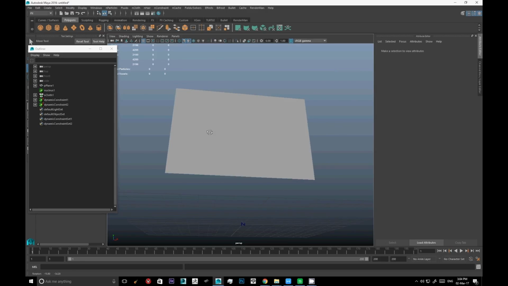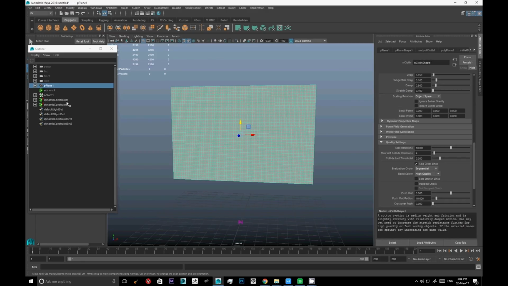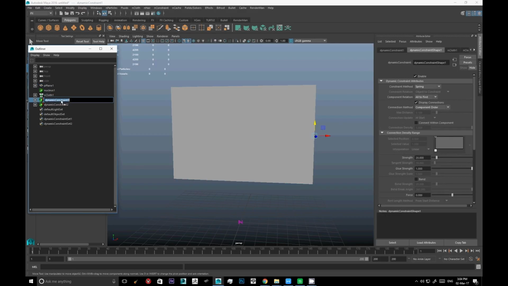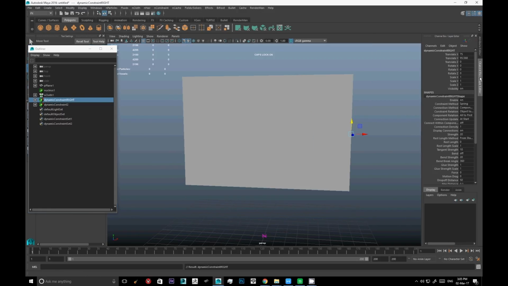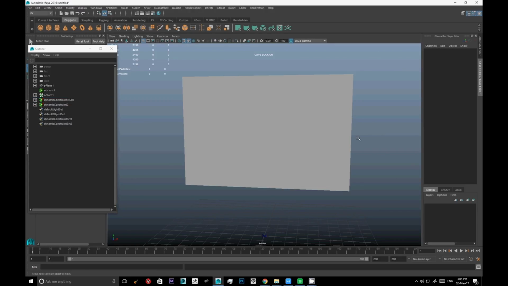Alright, so now we've got our two dynamic constraints. It's a good habit to rename them so you know what each one is. I'm going to call this one dynamic constraint right. Also going to go into this channel box and just scale it up a bit so I can actually see the little pointer a bit better.